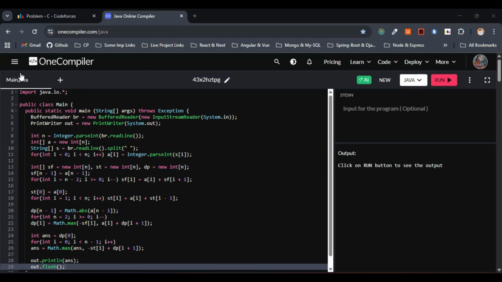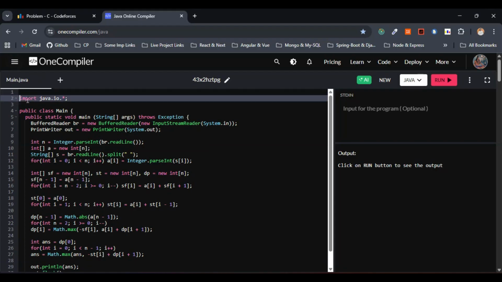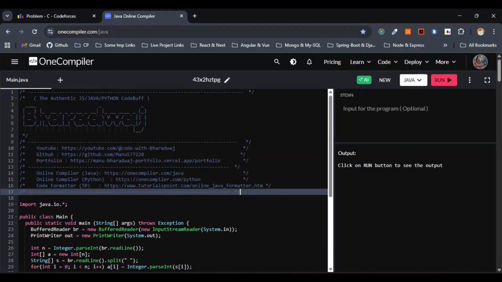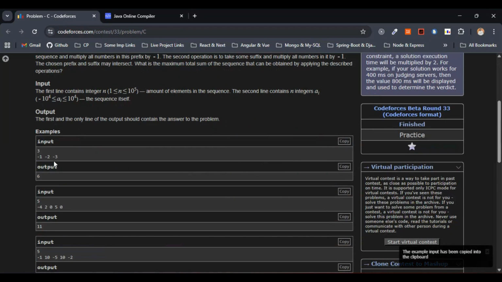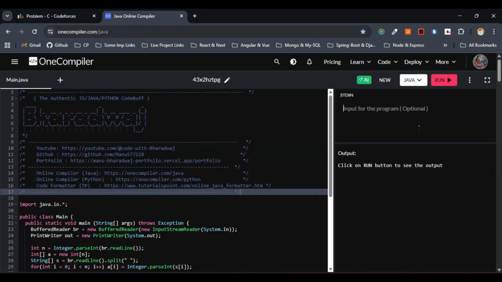Let me paste it over here. So this is fine. I'll just come here, let me copy this one. The output that we need to get here is 6. This is what we discussed, right? This is fine.